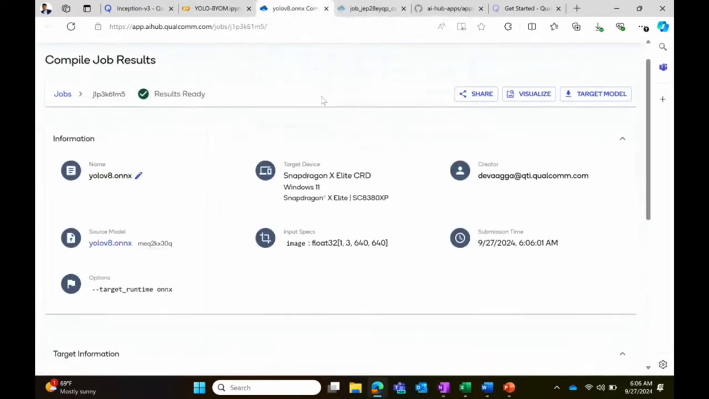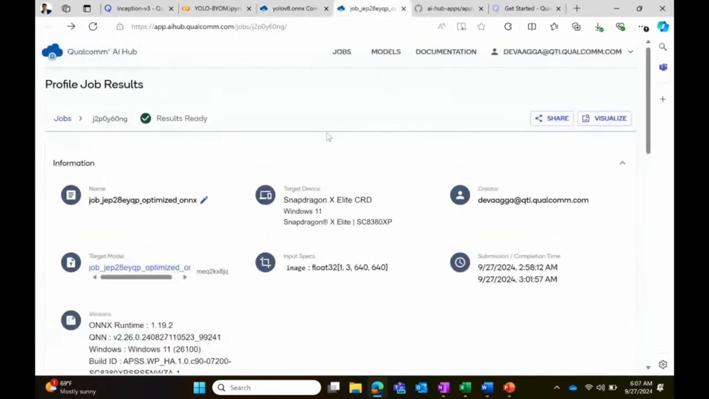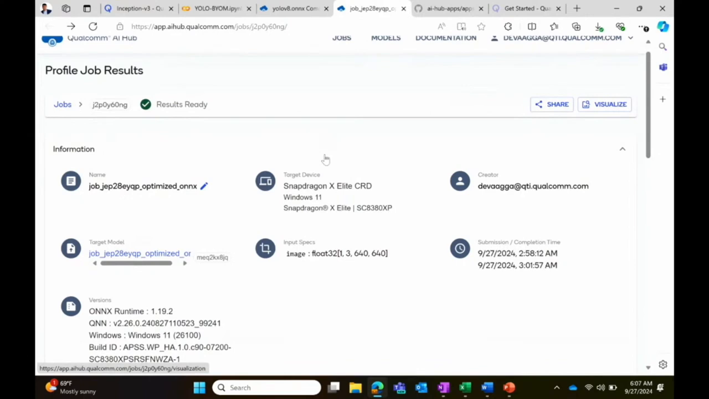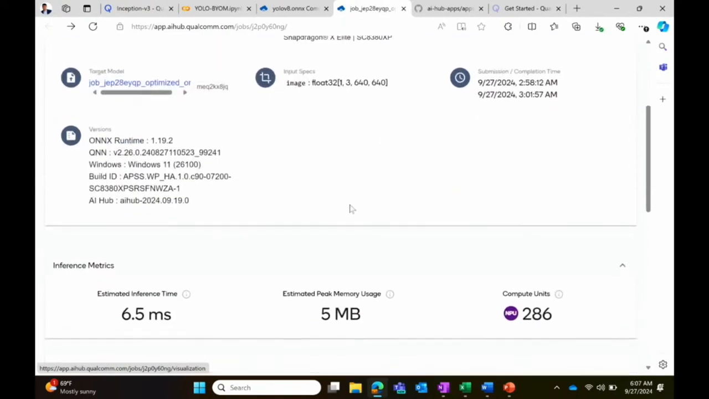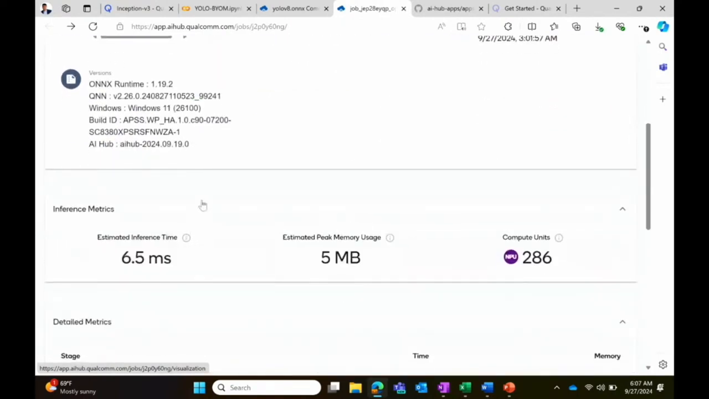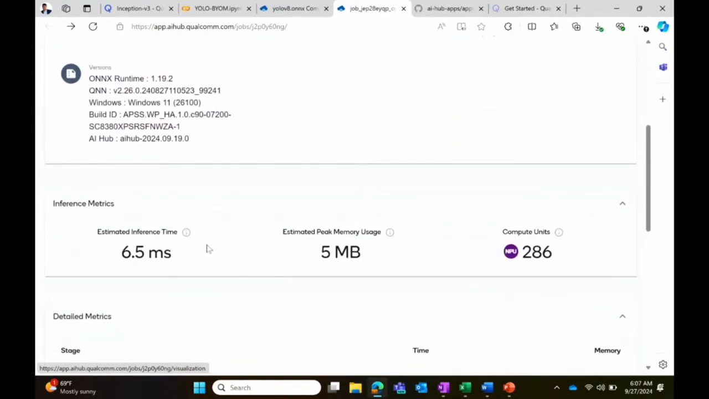Meanwhile, the compile job is also ready, so this is all finished. Here is the profile job that we get at the end, and this is where we get the performance metrics for YOLOv8 on the Snapdragon X Elite NPU. Over here, we can get metrics like the estimated inference time across multiple iterations, the average inference latency for this model, and the estimated peak memory usage, which is 5 MB.